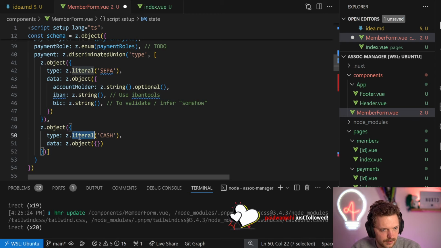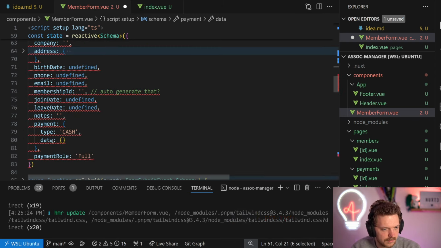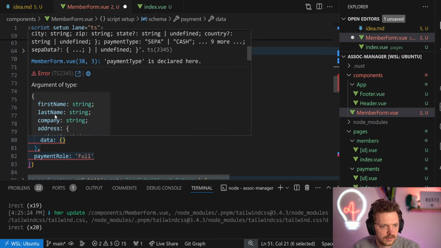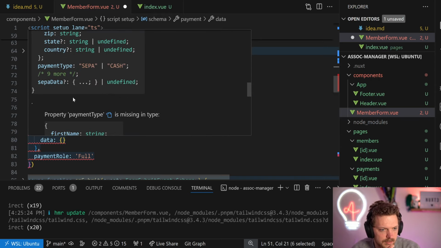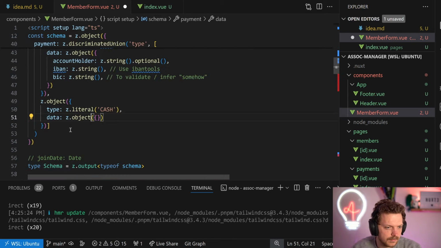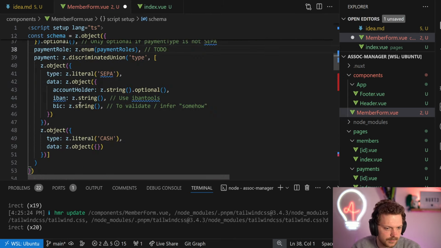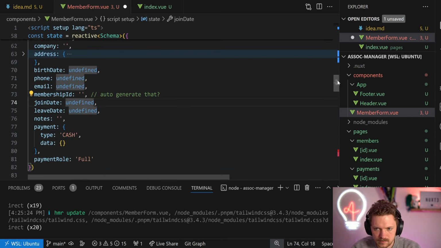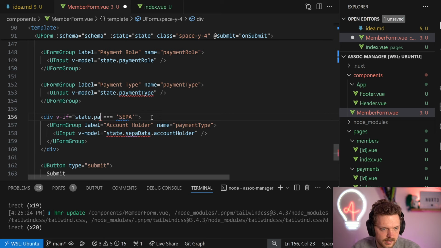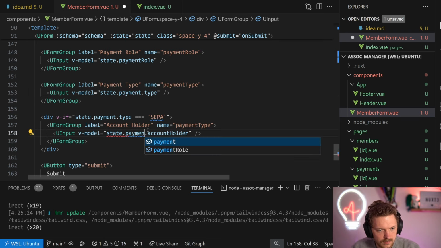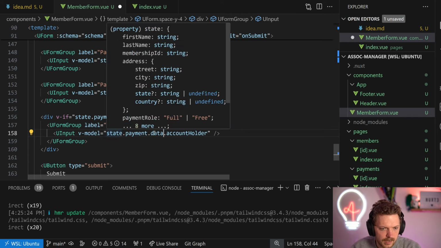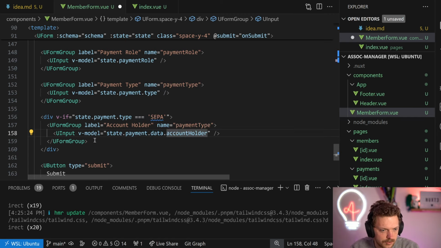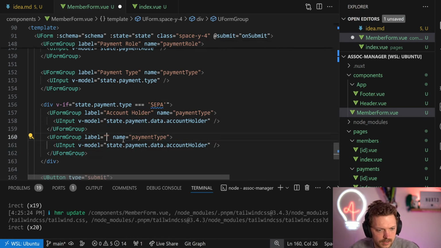What do we define for cache and data as an object? And that should be okay, but it's not. It's not assignable because payment type is missing. Oh, we don't need payment type anymore. That can be removed. Wonderful. State.payment type it is then. That's the way to go. And then we also know definitely that state.payment.data exists, and we have an account holder. It might be optional, and so on. So this is a pretty okay schema. It gives us the right type safety that we need.